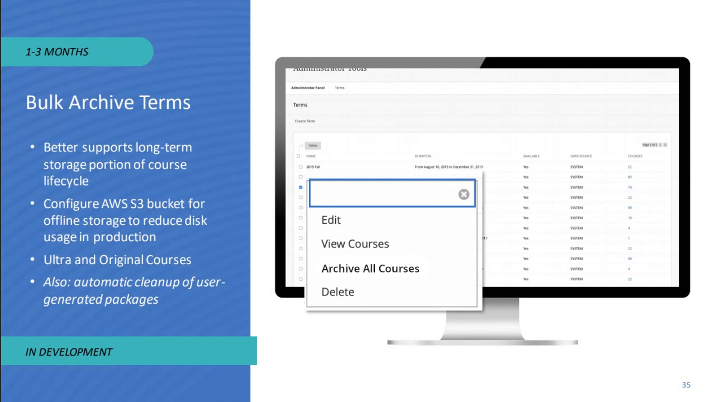Right, so this concludes the 1 to 3 month section. But before we move on to the next section of what's coming in the 3 to 6 months period, I just want to give you a very quick demo of some of the capabilities that I've just mentioned. So please bear with me for just a moment whilst I set that up.